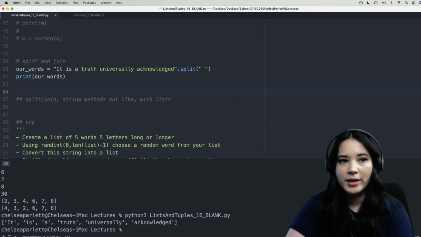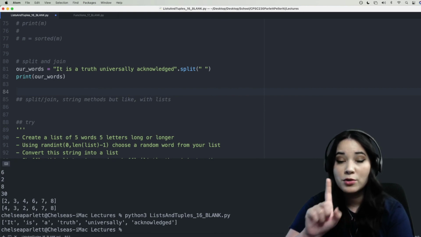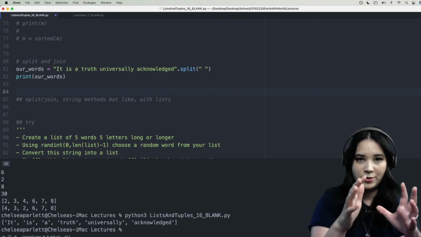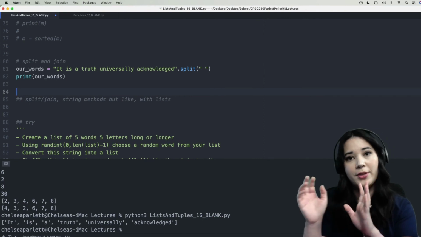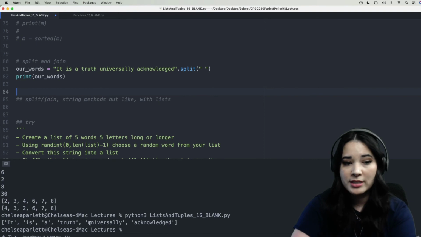Now, .join counterintuitively is also a string method. And remember, with string methods, you say the string that you want to do them to, then the name of the method. So if we want to join our individual strings that we have here back into a bigger string, we're first going to say the string we want to use to join them back together.